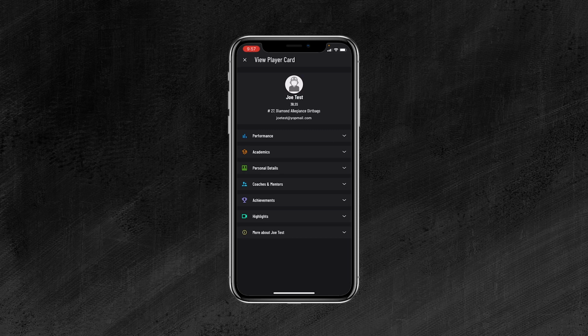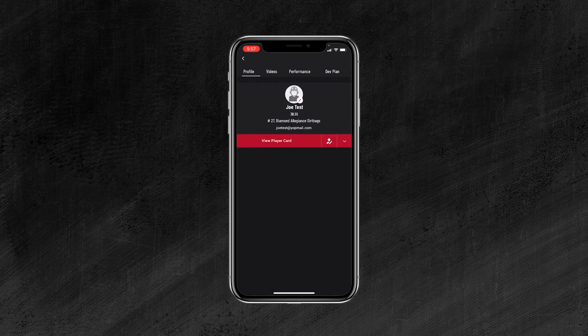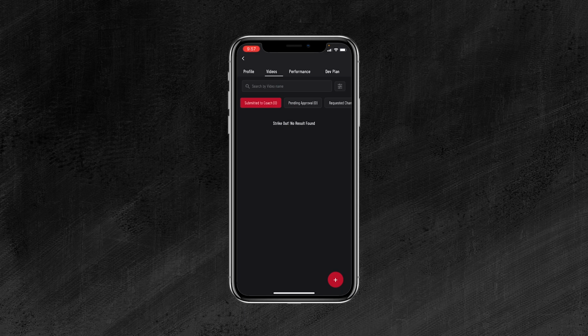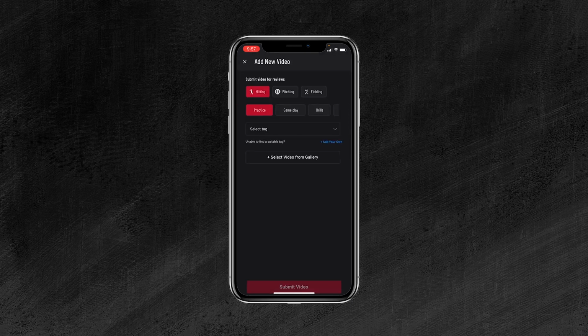So if you click View Player Card, it'll bring you here with a similar look. You'll see the player's coaches, personal details, achievements, highlights, performance, academics, all of it. So if we click to go back and we go to the Videos tab, this will show us a list of the videos that the player has submitted and whether or not they're pending approval, if they've had any requested changes, and a completed video being sent to the coach and returned. If you wanted to add a video as a player, you could by clicking in the bottom right-hand corner here, selecting the type of video, and then uploading it for the player.